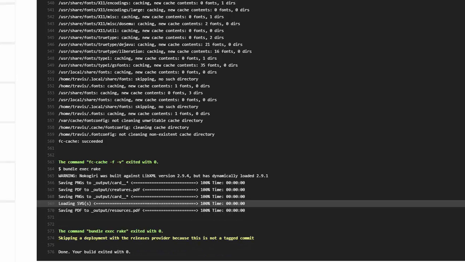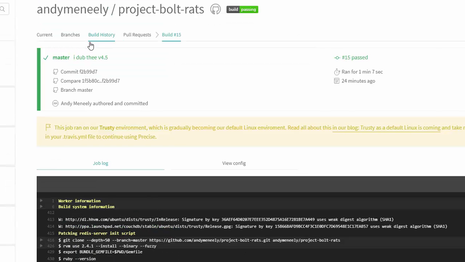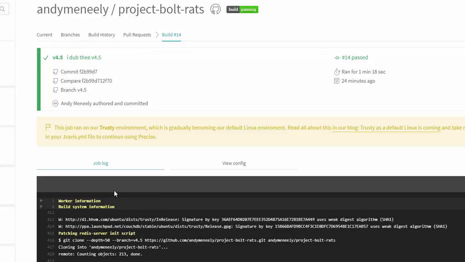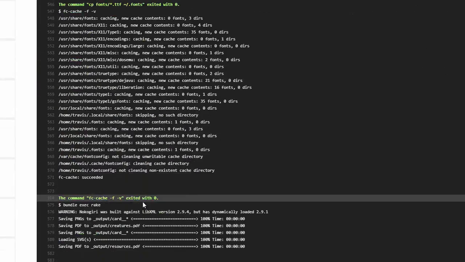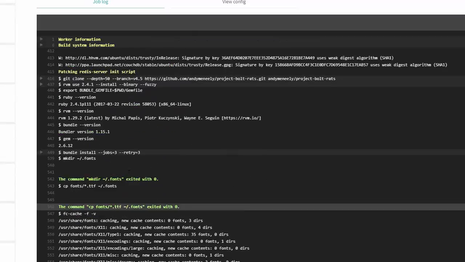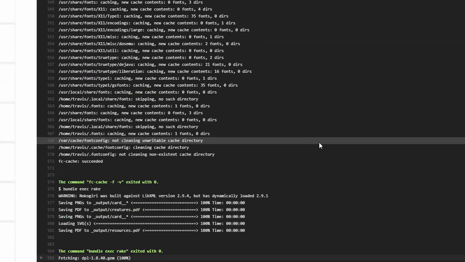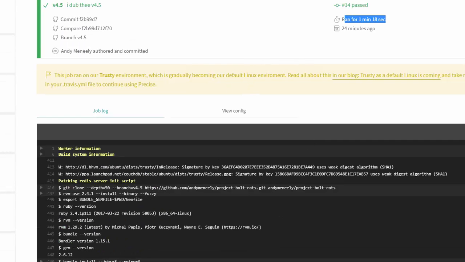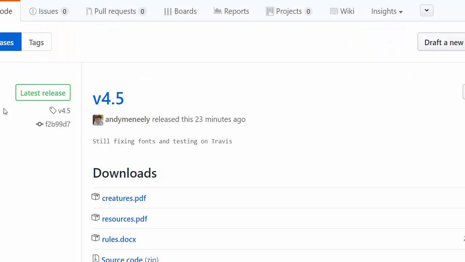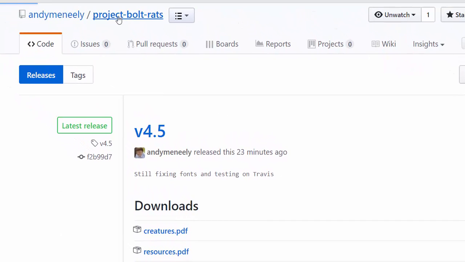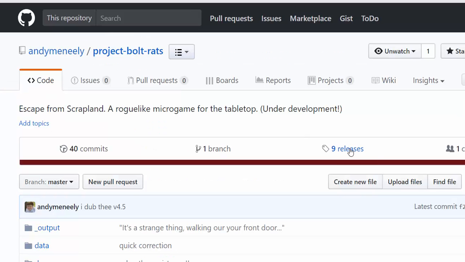And then this one didn't actually deploy. It deployed on this build. But yeah, this is what it looks like. As it's building, you can see our last run was 24 minutes ago, and it ran for 1 minute 18 seconds. So it's pretty quick. And then over on GitHub, when you go to Project Bolt Rats, you can see 9 releases.